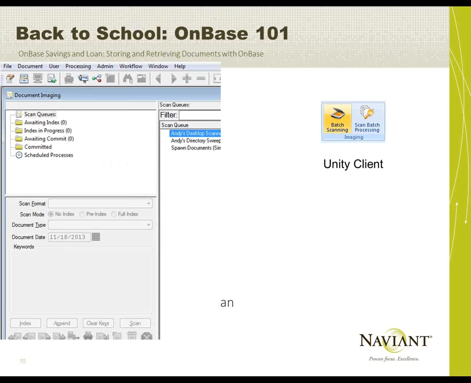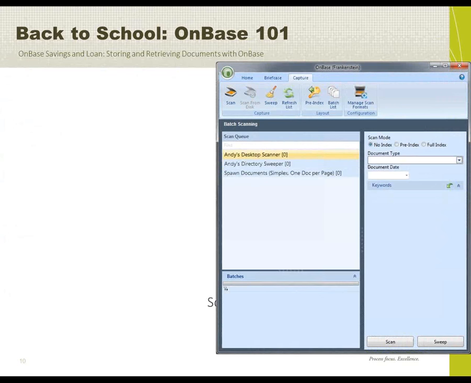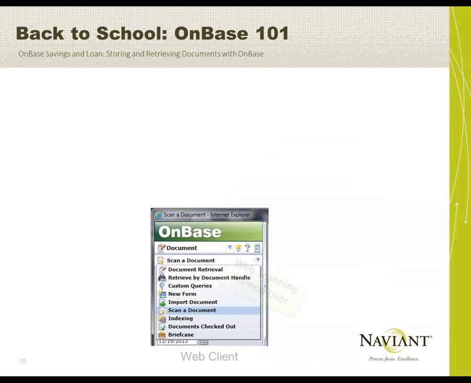The interface is pretty similar with both clients. You have your scan queues on the left. Open them up and you have your various scan queues: awaiting index, fully indexed, committed, uncommitted. Your scan queues themselves show up on the right. It looks pretty much the same no matter what client you're in. Again, scan queues on the left, metadata on the right. Pretty simple there.